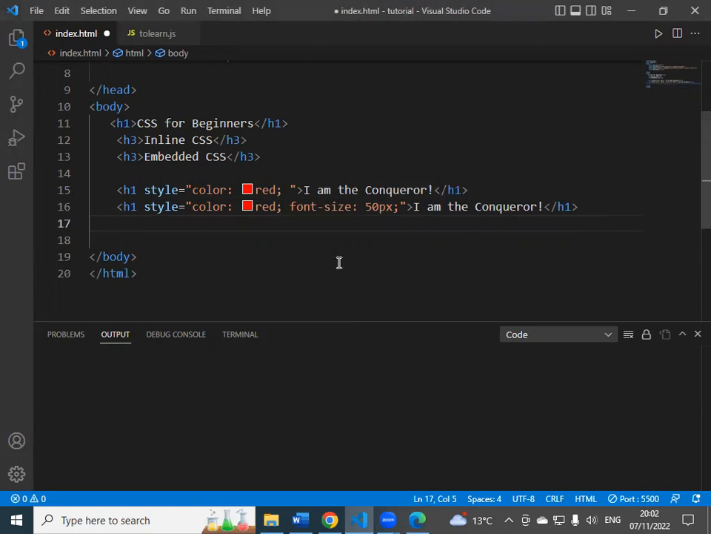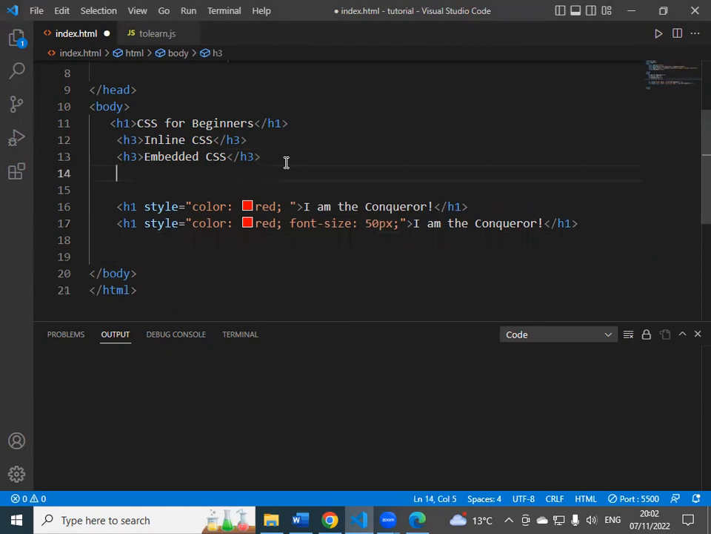Okay, now let's move into the embedded side of it. Now we have to create the style outside. We get rid of these ones.